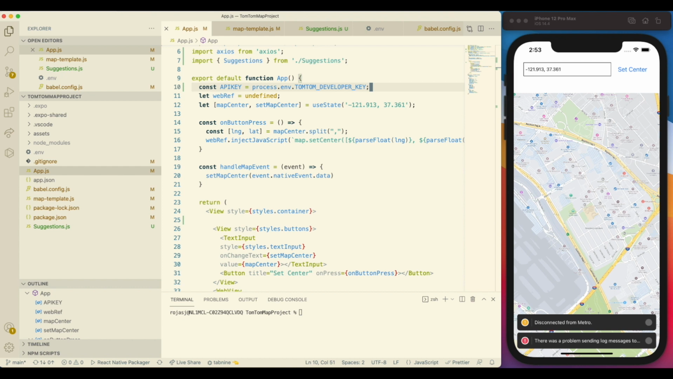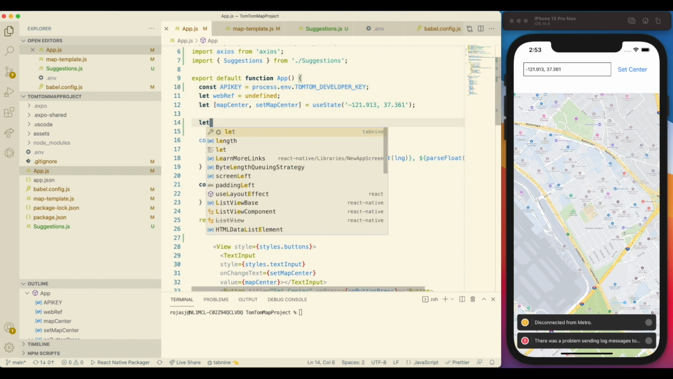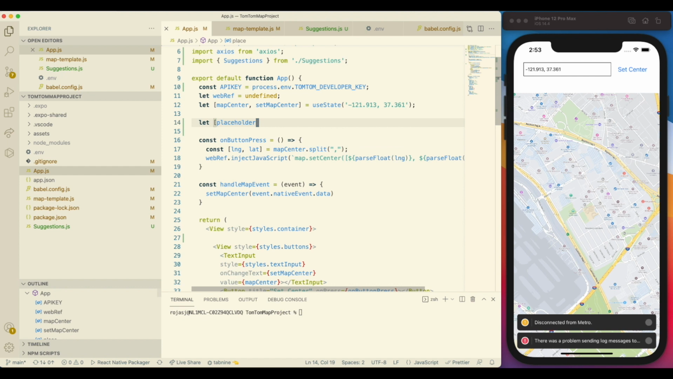We do this. Let's have a placeholder first. Here, placeholder. We need to say the placeholder. Search something. How about that? Search for something.